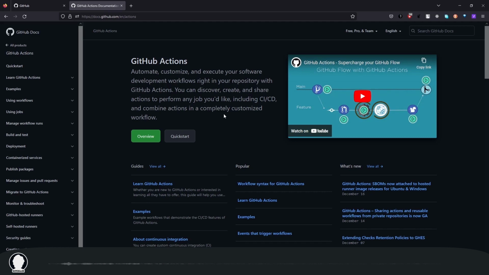What are GitHub Actions? GitHub Action is a feature of GitHub that lets you create some actions to automate your development workflow. Now, what is this workflow? Anything that is related to building your code, testing your code, or deploying it to a site, something like that.